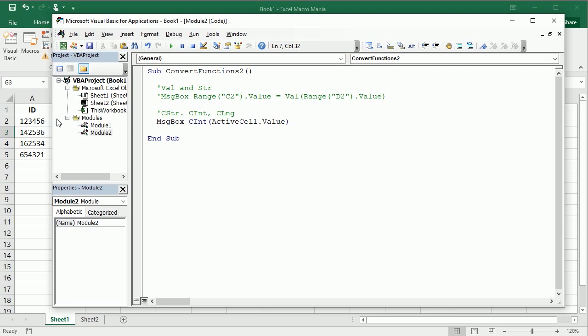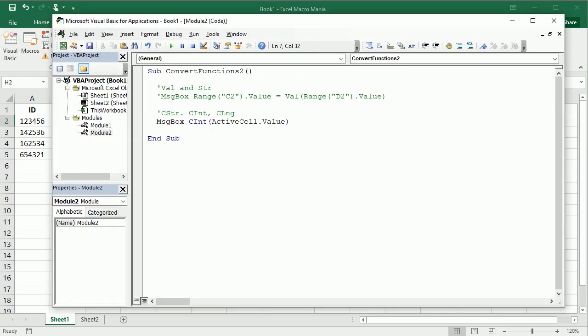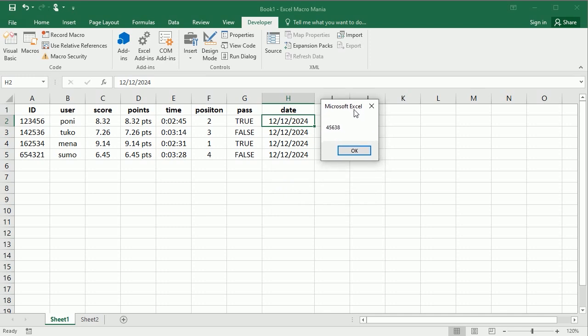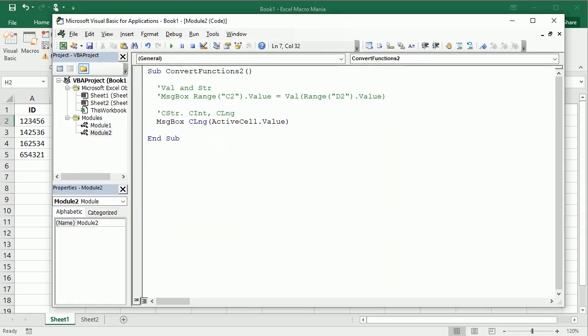Now, another interesting thing we can do, and I've done that a few times, is to convert a date into a number to store it in a database. For example, let's say we want to store dates, and we cannot store them with the slash here. Some databases need us to store them as a number, so in this case we would use CLng. And if I select that and run it, we get a number that represents this date, right? Because it's the number of days from a starting date. Then we could put that into a numerical variable.